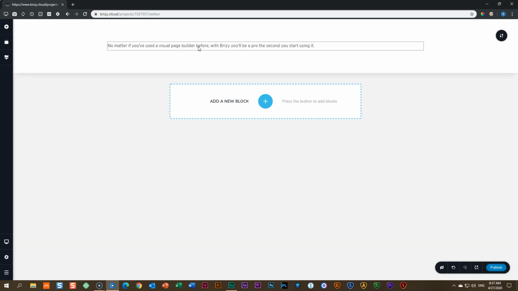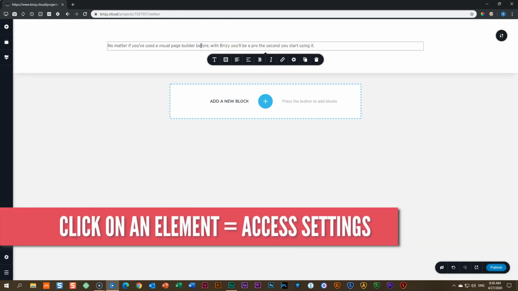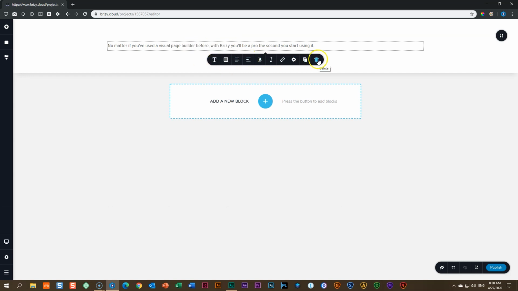We want to change that. We want to bring in our own text and we want to make some changes to it, just like you would in PowerPoint or Word, same thing here. To access that text, you simply take your cursor and click on it. And as you click on it, you'll see this toolbar with all the settings appear over here.